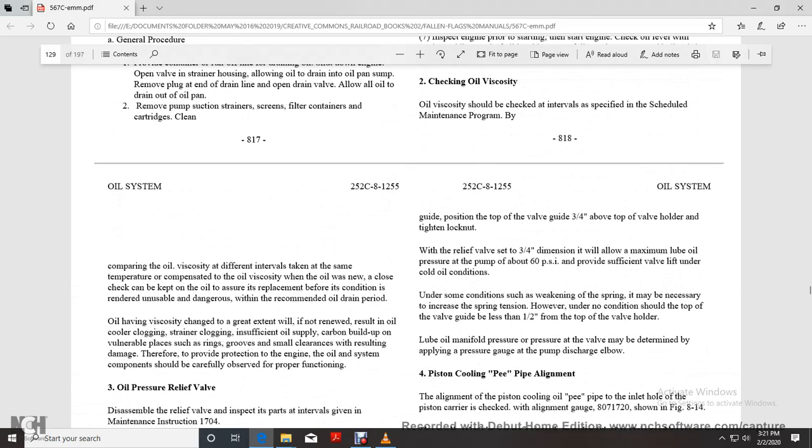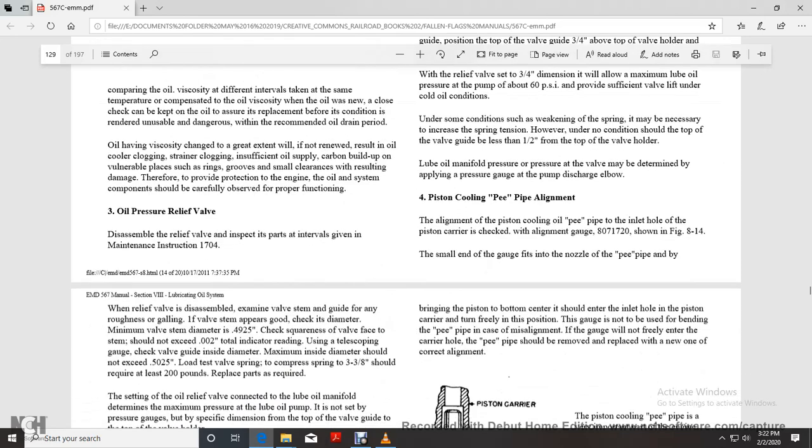Compare oil viscosity at different intervals with the same temperature compensation. Check the oil pressure, and keep it under observation. Replacement of the oil is necessary when its condition renders it unusable and dangerous. Follow the recommended oil drain period.